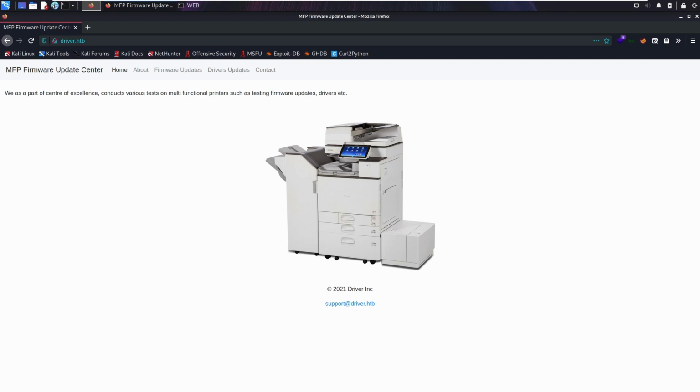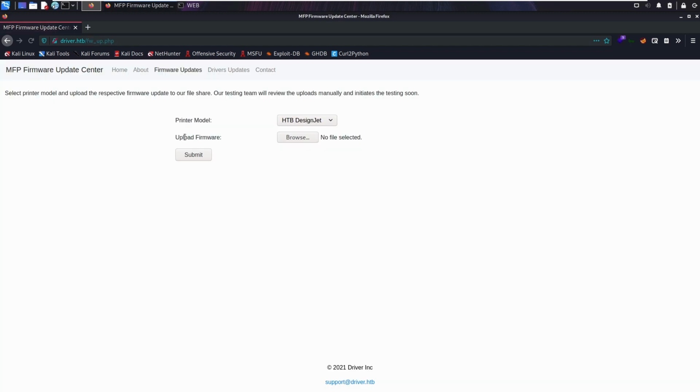Cool. So let's go ahead and enumerate the web application a little bit further. When it comes to enumerating a web application, it's important to understand what the web application does. For example, here we can see that this application is the MFP Firmware Update Center. We, as part of the Center of Excellence, conduct various tests on multiple functional printers, such as testing firmware updates, drivers, etc. So basically, they work with printers. Interesting. Go ahead over to About. This doesn't work. Go ahead over to Firmware Updates, and we get a page. Select printer model and upload the respective firmware update to our file share.